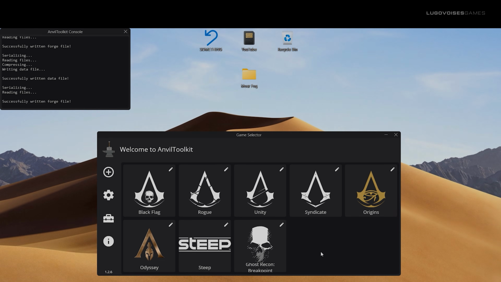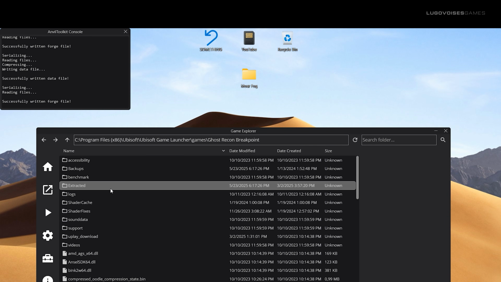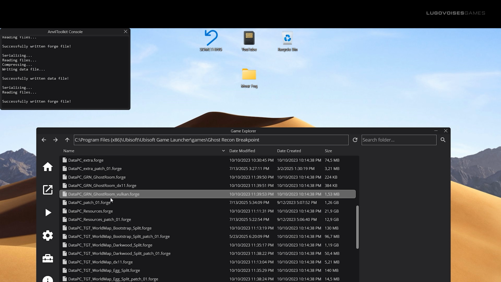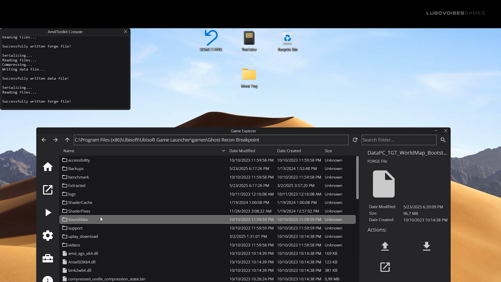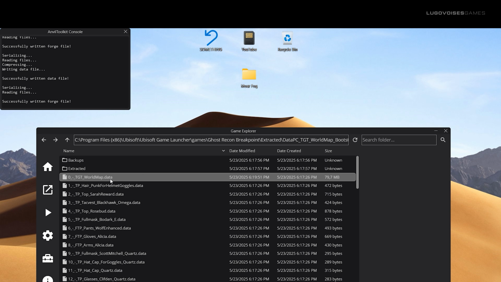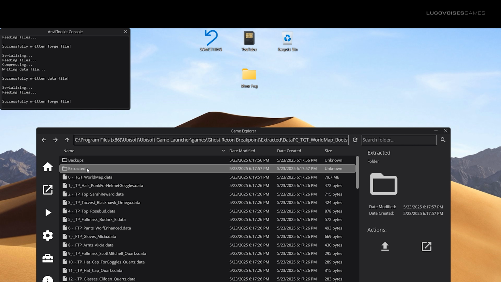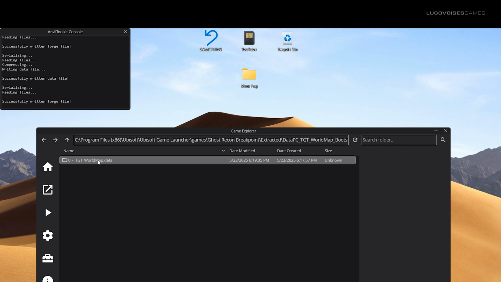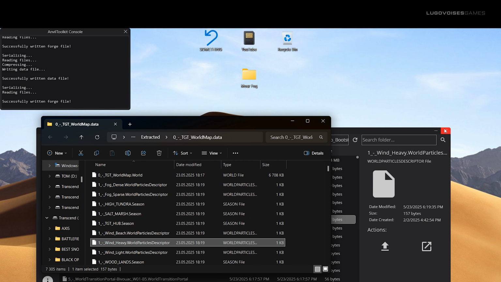So, go to Anvil Toolkit, open the Ghost Recon Breakpoint directory and find the file .apc tgt world map bootstrap split patch 01 and click unpack. This folder is now available to us in the main extracted folder. Open it and unpack the first file, 0 tgt world map data. Okay, now we have an extracted folder with the file we need where we'll put the mod.